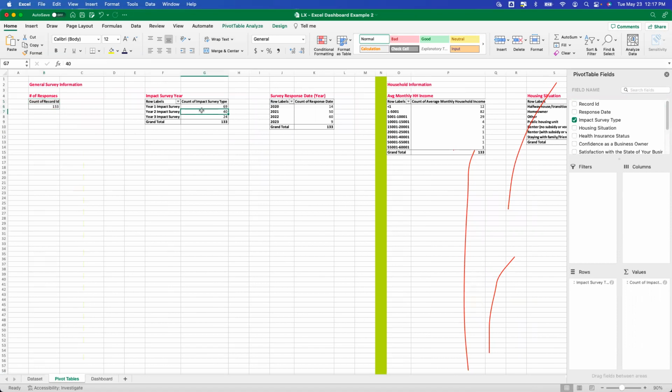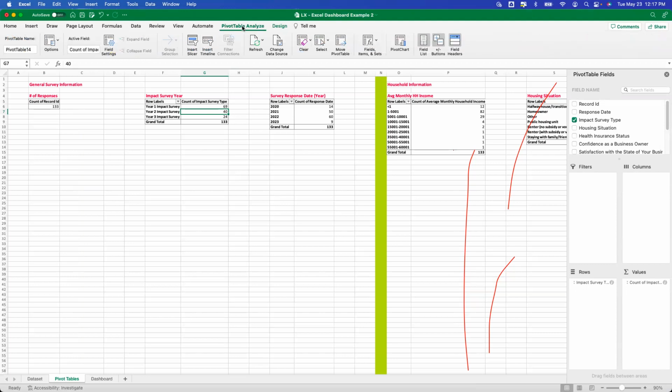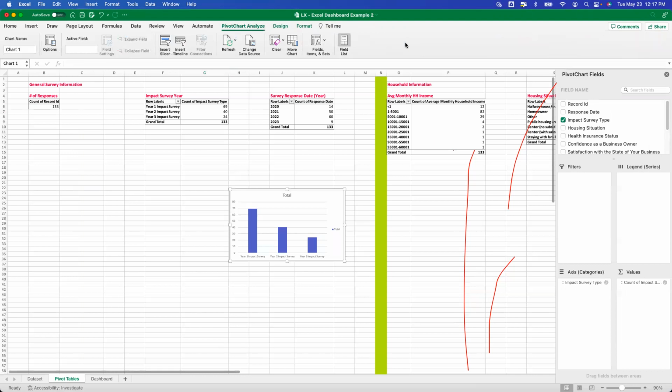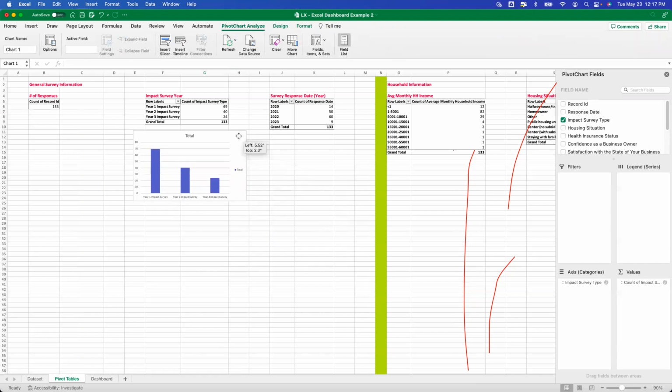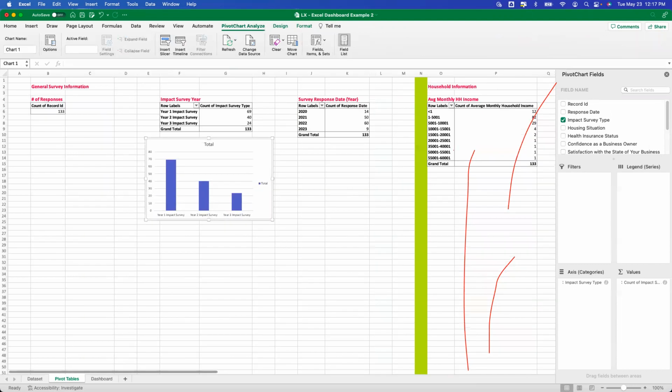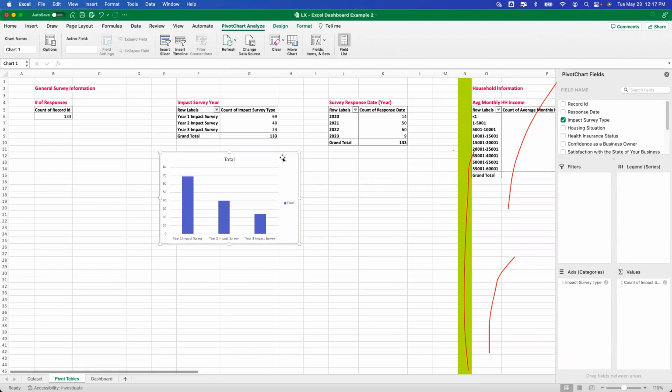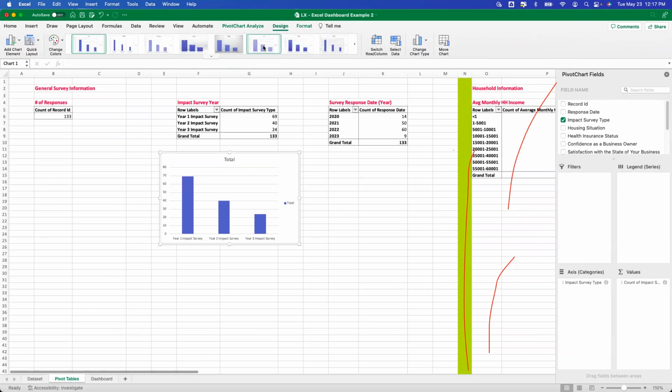But for each of these, you can create a pivot chart. All you have to do is click within the pivot table, and under pivot table analyze, a new tab will show up. You want to select pivot chart and it will automatically create a chart for your pivot table. Let me just zoom in a tad. So yeah, Microsoft Excel will automatically create a chart for you. You can go into the design tab and design as you see fit.